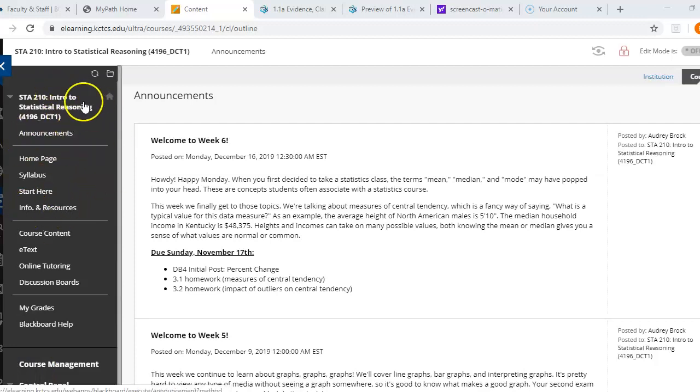So when you go into your Blackboard course, you're going to see this menu on the left-hand side. The first thing is announcements. And if you click on announcements, you will see any announcements that I have made for the week. Now, these are from last semester, and I'll be deleting those and putting new ones in. But you will see any announcements that I've made.